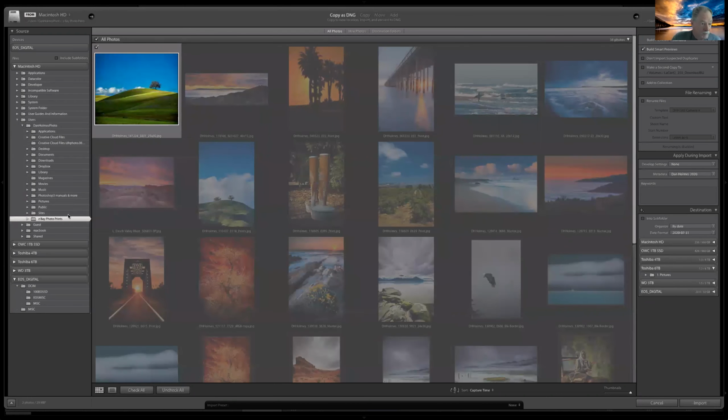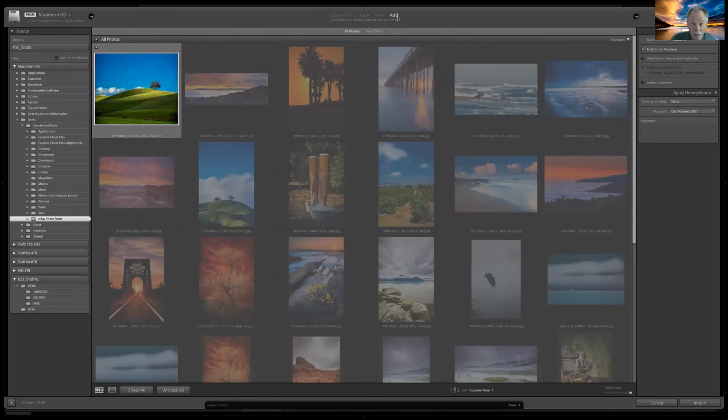So all you do, Mike, here is you navigate to the drive, and then you come up here and you click Add. And Add means it's already on your computer, and you're just adding it to Lightroom. And then when you come on over, you have a reduced amount of options over here. At this point, you can't rename because they're already named at the import.